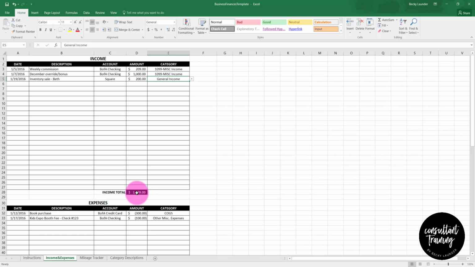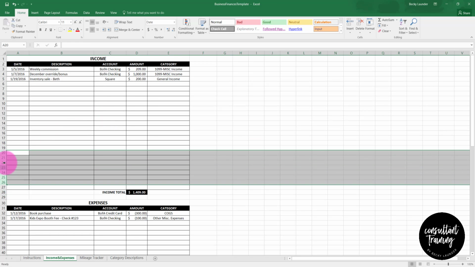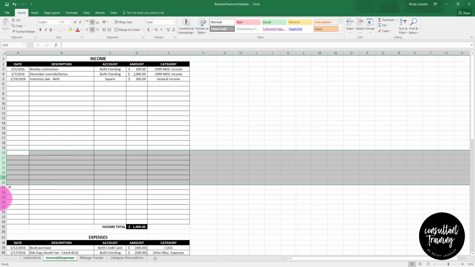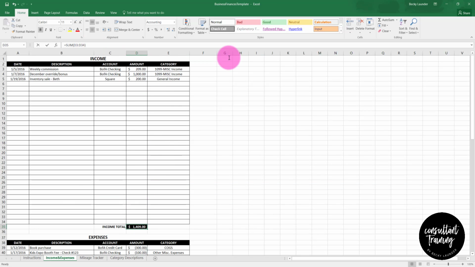You've got a total at the bottom here under the table. If you're running out of room and need to add more space, you can just highlight rows, right click, insert. Just make sure you do it somewhere in the middle of the table, so that the formulas and stuff stay intact.